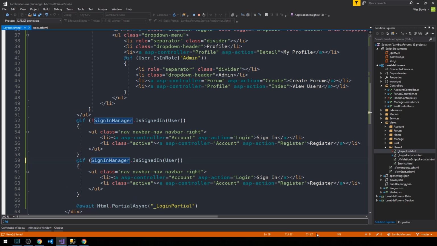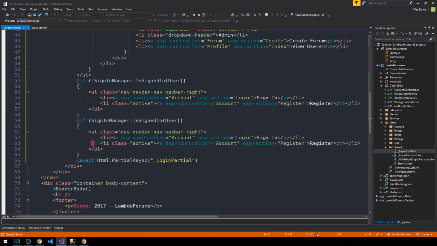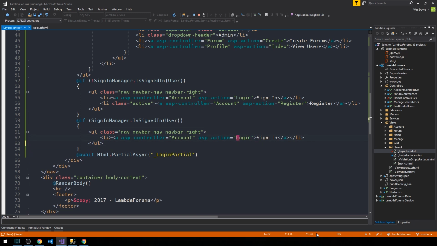So I'm going to remove the exclamation marks. And now if the user is signed in, we need to provide the ability for the user to actually log out. So create an ASP action of logout, and we'll say sign out. But what's different about this is if you take a look at the account controller and the logout action, it's actually going to require an HTTP post method.